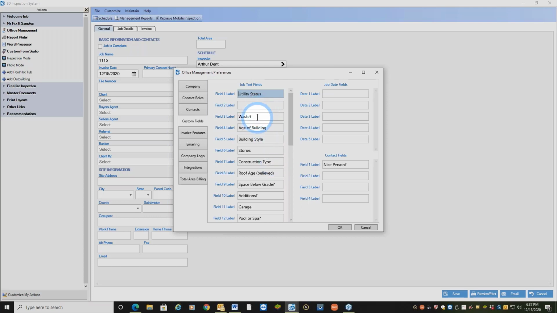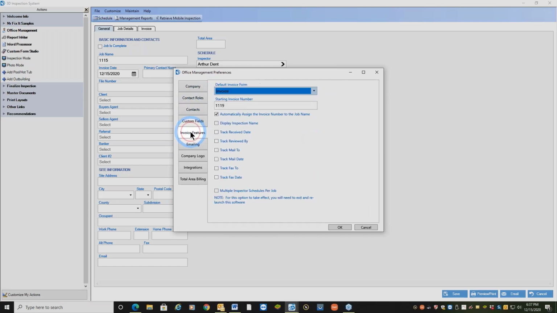But these are the labels. It's easy to put in more labels. Just type something in there. It's not a big deal. And click OK. Next one is invoice features.